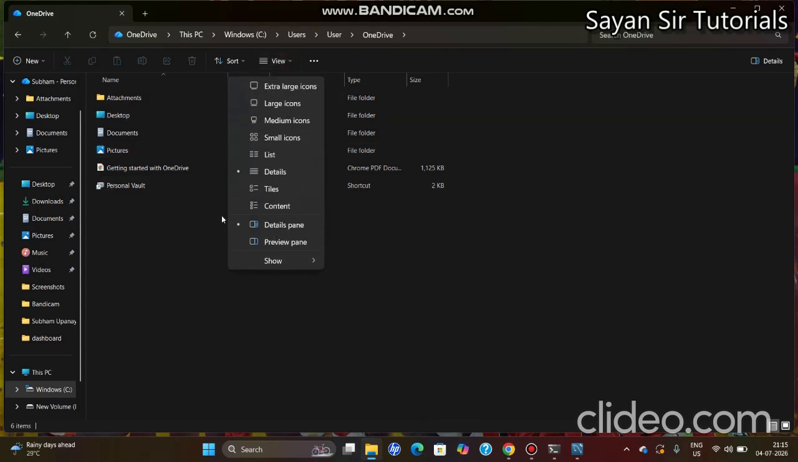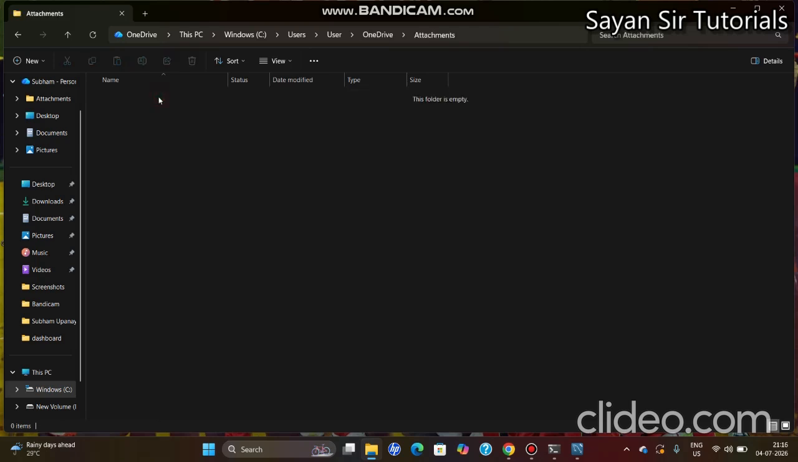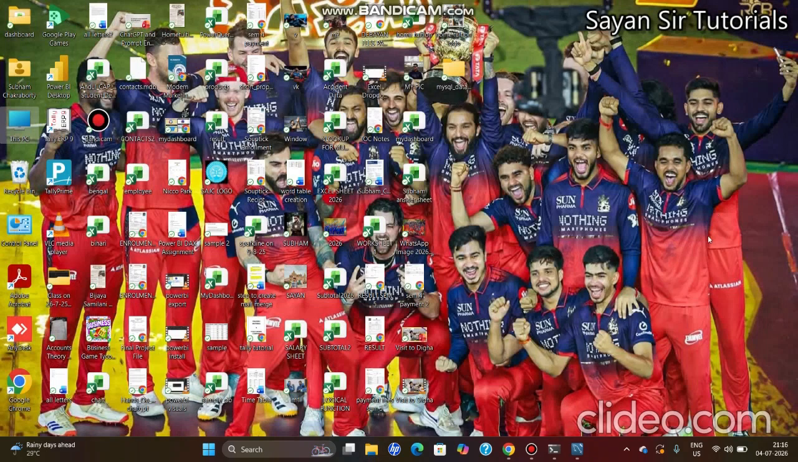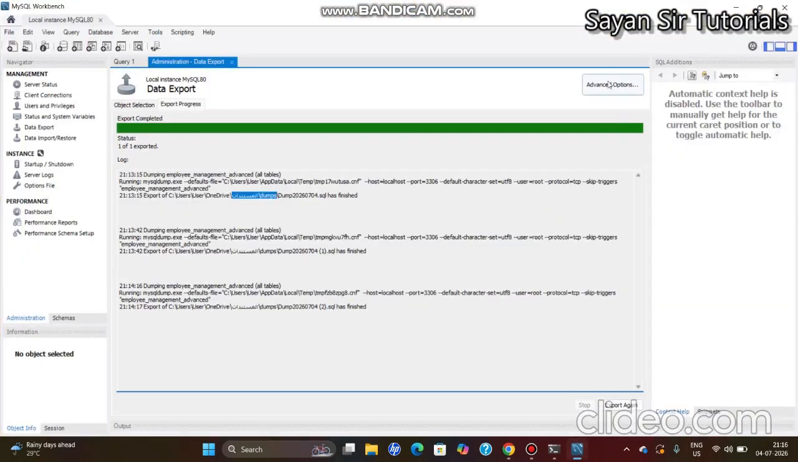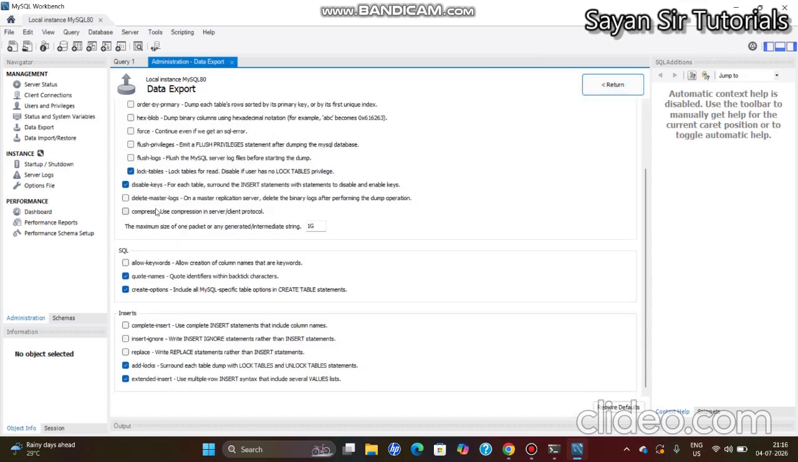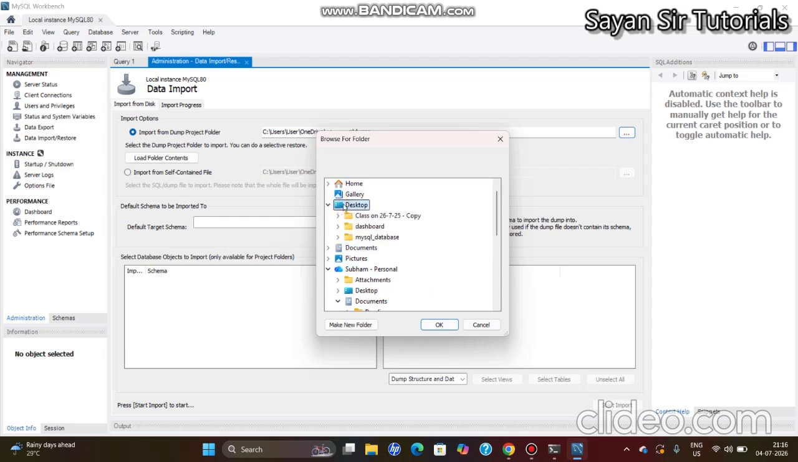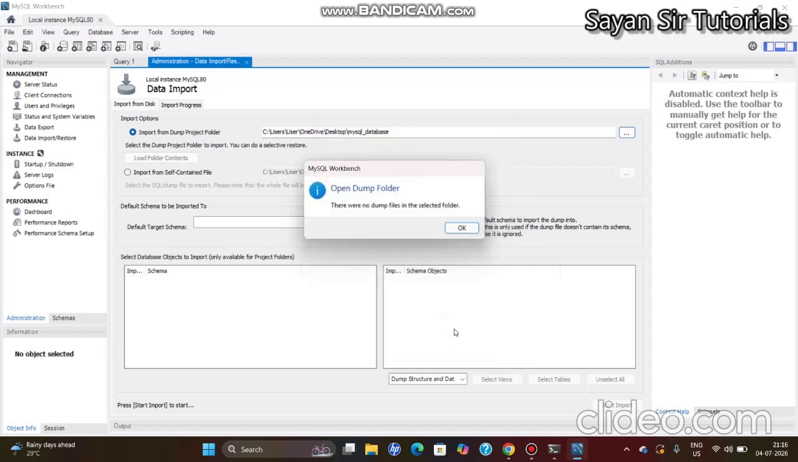View, show hidden item, attachment. No, not exporting this way. Advanced option. SQL data import. This folder I need to change to desktop, MySQL database, and OK.